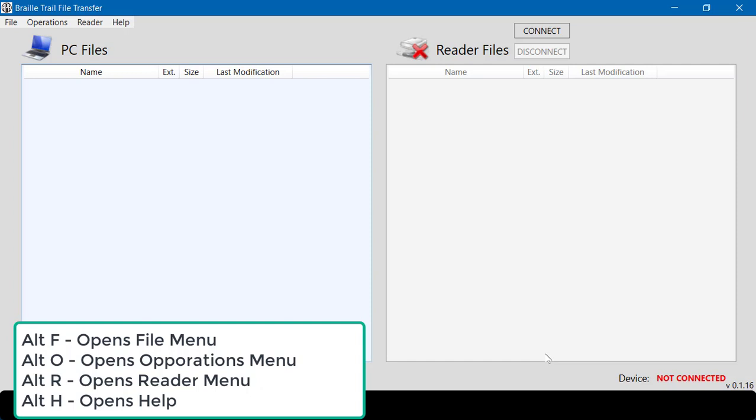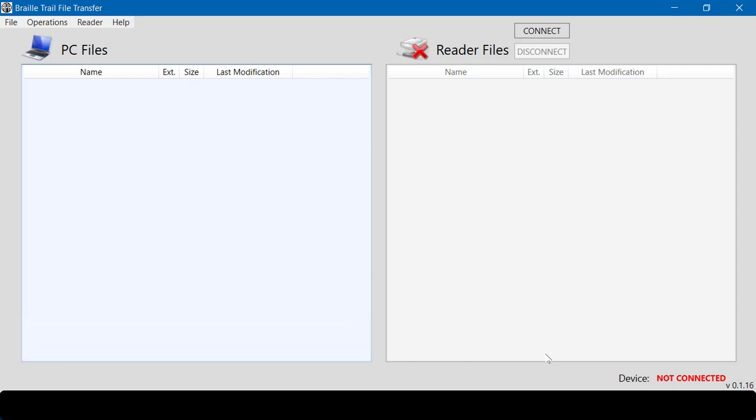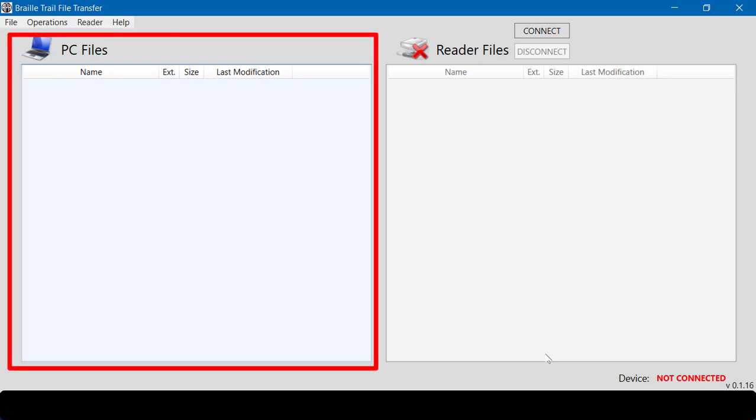Those are very few commands because this is not a very complex piece of software. So below those menu items are two areas. Your screen is split visually into two sections. The section on the left is called PC files. This is where you will load files that you want to be placed on your Braille Trail reader. They will live in that PC files pane until you tell the software to transfer it over.